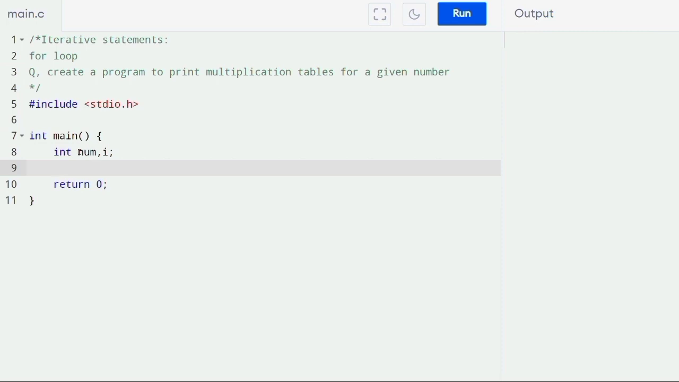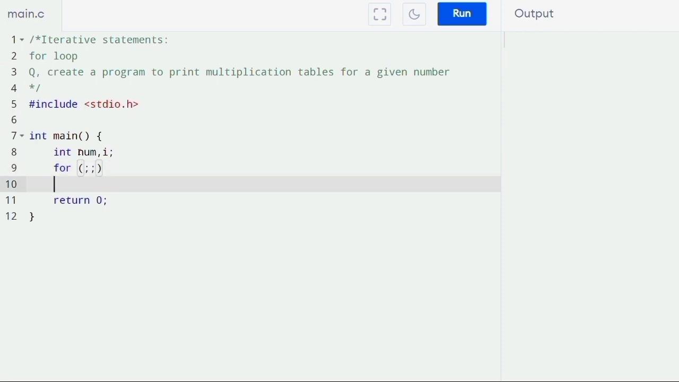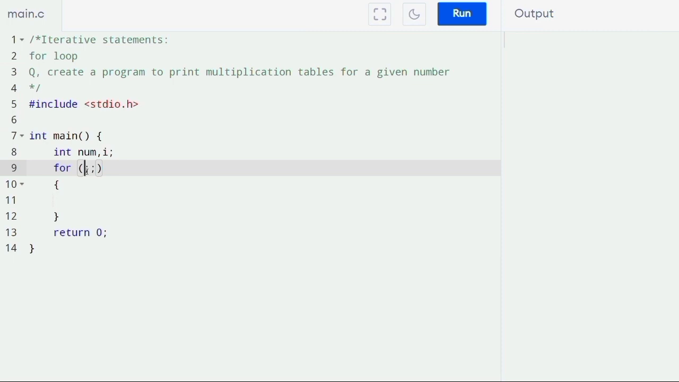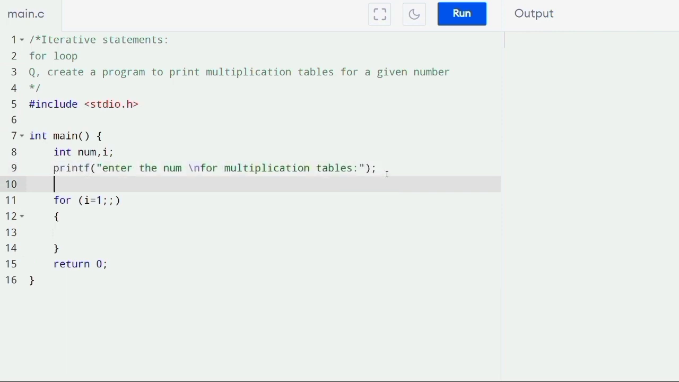So what is the syntax of the for loop? The for loop is like this. Here you can give the value of the variable, like I am giving I equals 1. Before that, I want to take the value of num from the user side. For this purpose I am advising the user. I have advised the user like this. I am scanning the entered number into this num variable. I have declared the num variable like this.